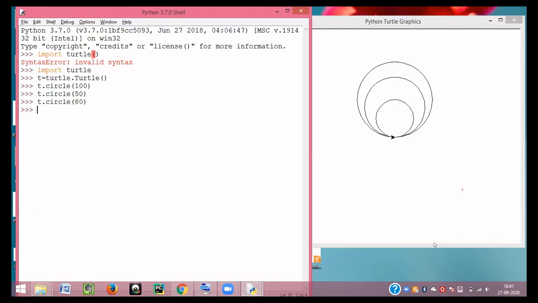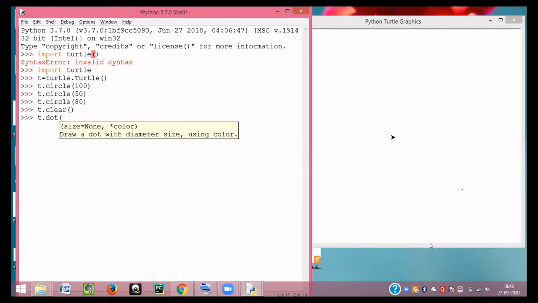Okay, let's move forward, and right now let me clear this out. T dot clear. It's cleared. Now let's suppose I want to make a dot, like a full stop. There is a simple command for that, called T dot dot, and inside it you give a value of how big you want the dot.